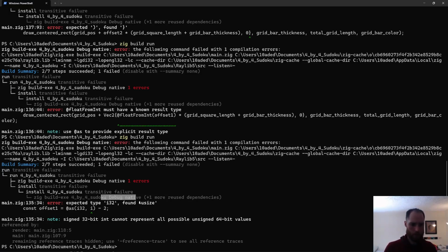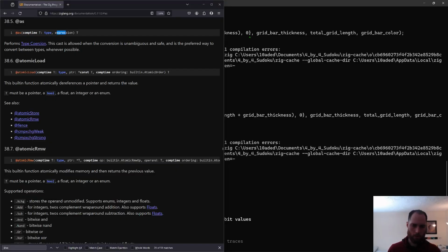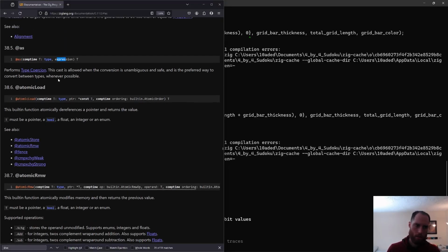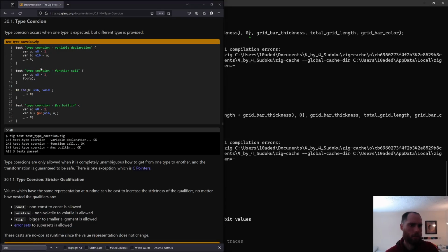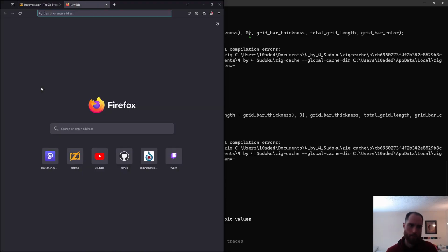Expected type I32, found new size. That's the point, because I'm trying to convert it. Oh my goodness. Okay, what's this type coercion? When one type is expected, but a different type is provided. I want to just break out the LLM. I'm sick of this.